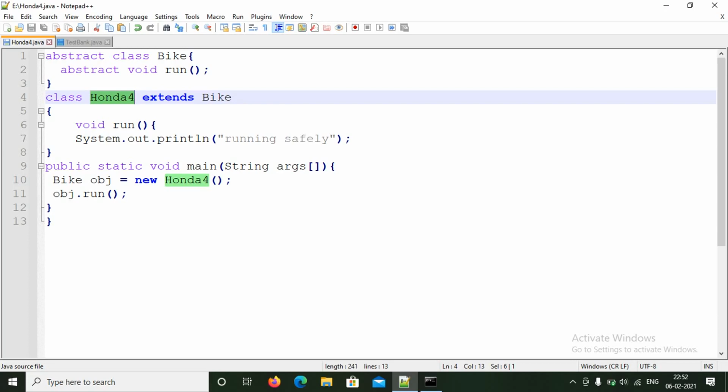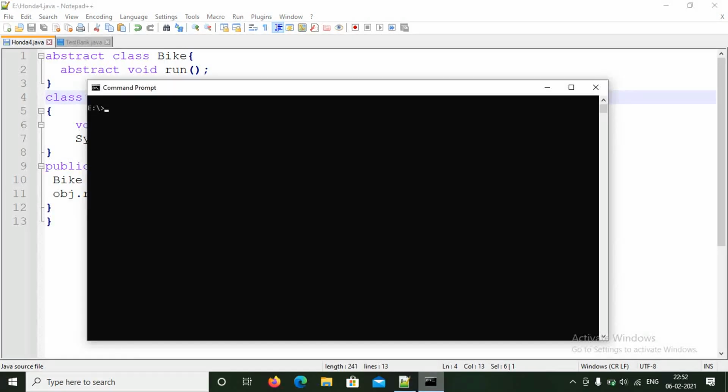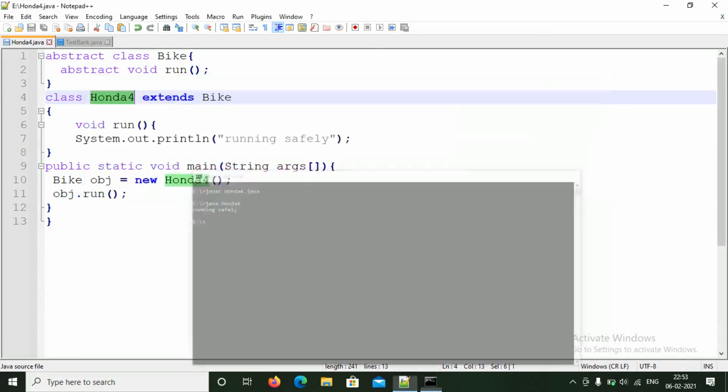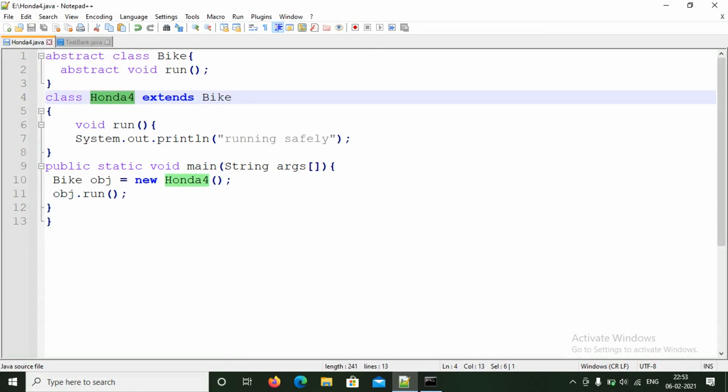Just save it and let's execute it. We are already in our location. So just write javac Honda4.java. See, it compiles successfully. Let's execute it. Here we find the answer, that is "running safely". So the method which is inside the child class, the implemented class, only that method can be run.